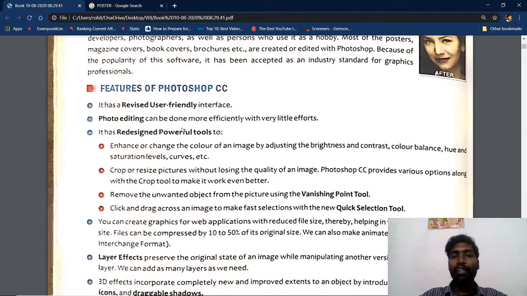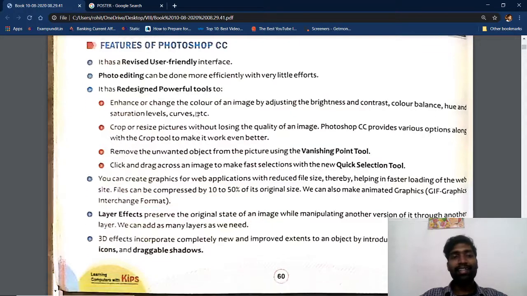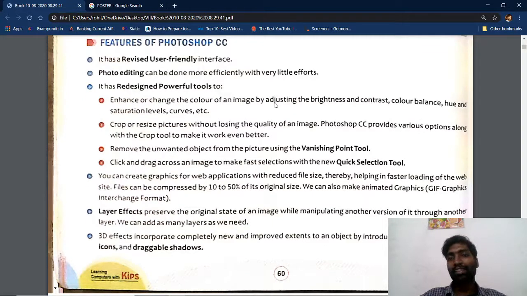And here, photo editing can be done more efficiently. We can edit the photo more efficiently, more than your expectation. Students, you can't imagine what things you want to make, all those things we can make with the help of this photo editing, with the help of Photoshop CC. You can do anything with Photoshop. Redesign, powerful, means brightness increasing, decreasing. And this is a very important point: without losing the quality of an image. Picture quality will not reduce.